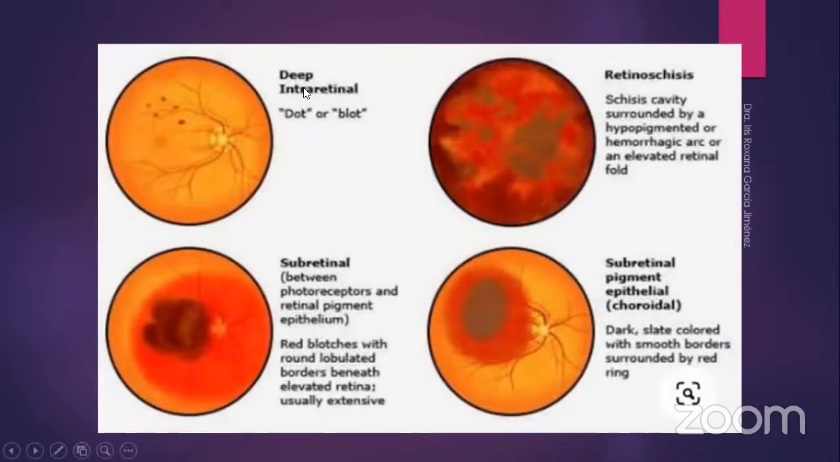The deep intraretinal dot or blot, you can see. The retinoschisis, a non-comfortable situation. The subretinal, you can see it's from trauma. And the subretinal pigment epithelial or choroidal, dark slate colored, with a smooth border surrounded by a red ring. Just an anatomical detail again. It's according to a trauma again.